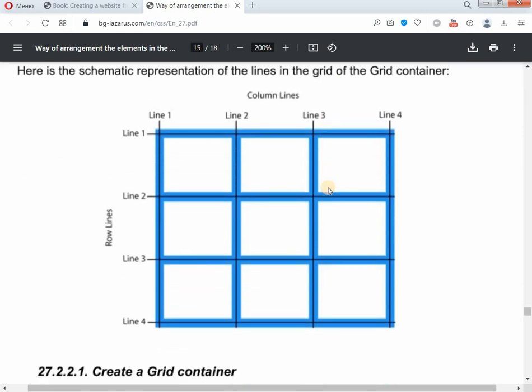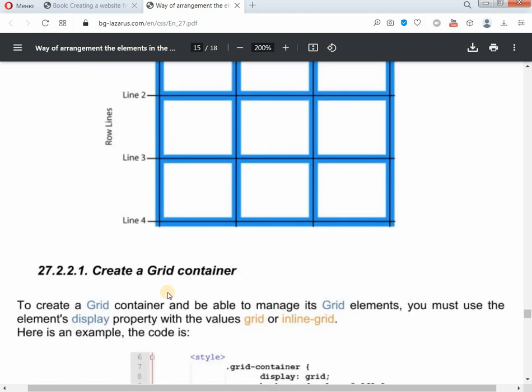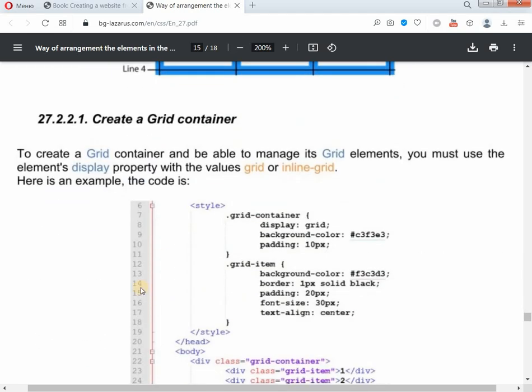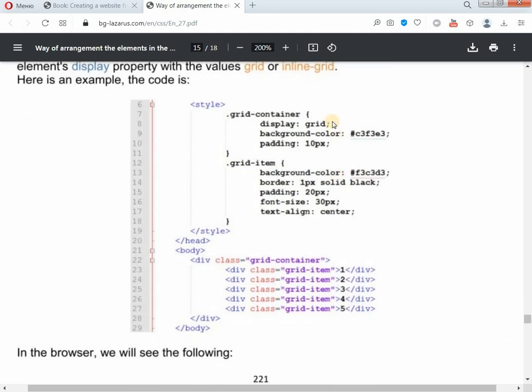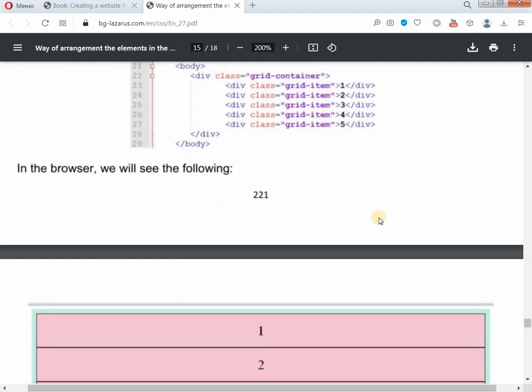Here is a schematic of the lines in the grid of the grid container. To create a grid container we also need to use the property display with a value of grid or inline grid. Here is an example. The code is as follows, and in the browser we will see the following.